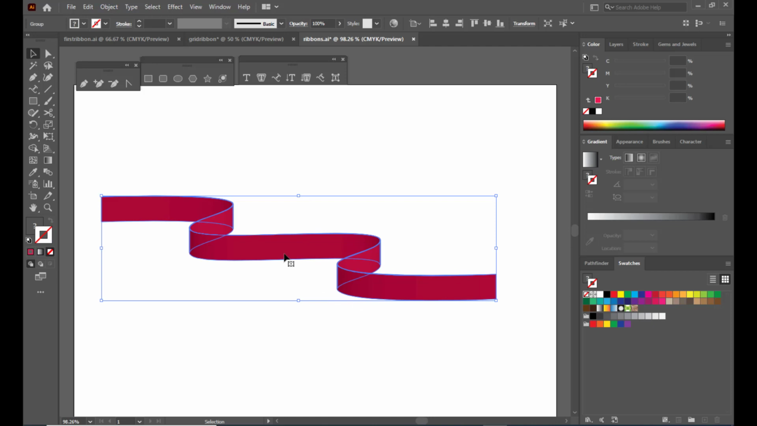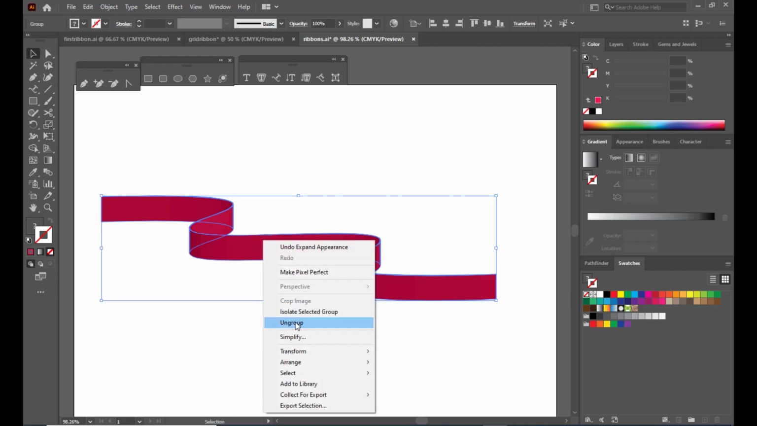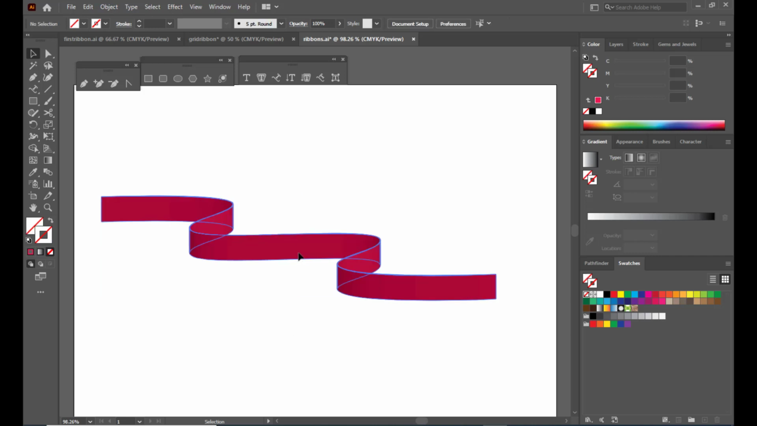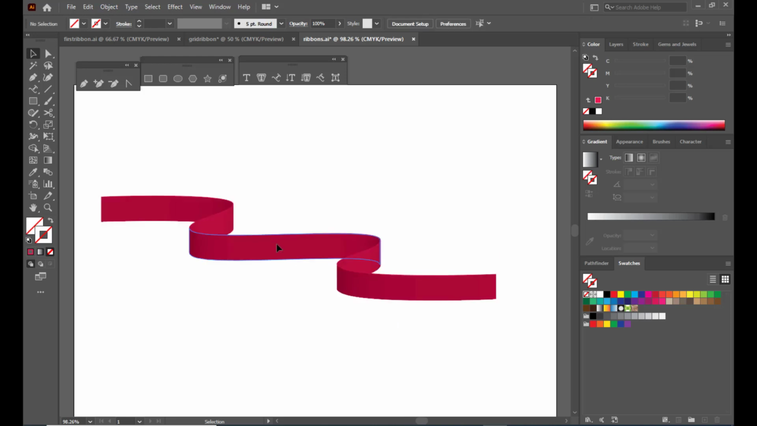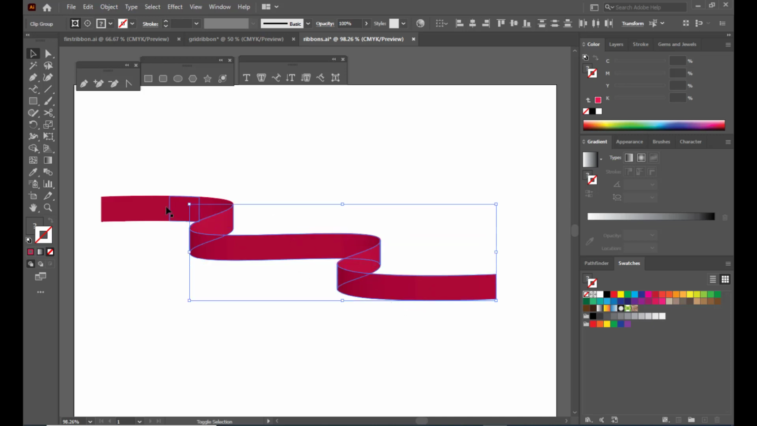Then the next thing we are supposed to do is ungroup all the shapes. This particular ribbon is a combined shape. We need to break it into different pieces. So for that we will simply right click on this ribbon and select Ungroup. We need to keep clicking Ungroup till we are able to select the individual pieces. So here I am able to select the individual pieces.